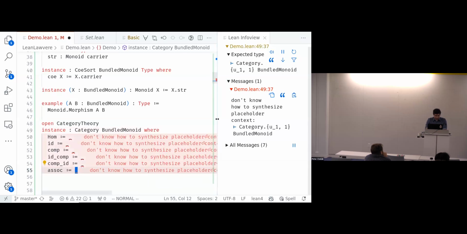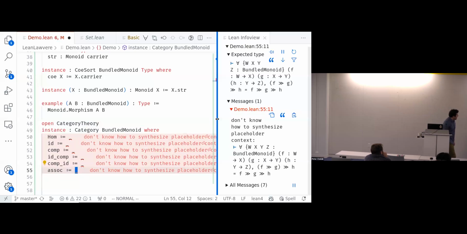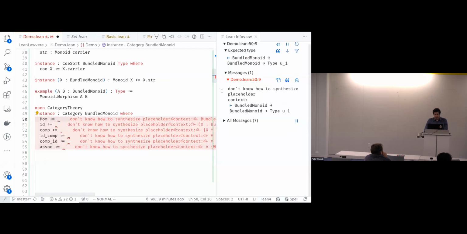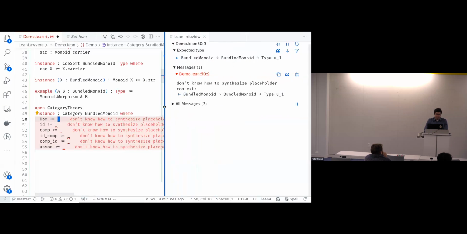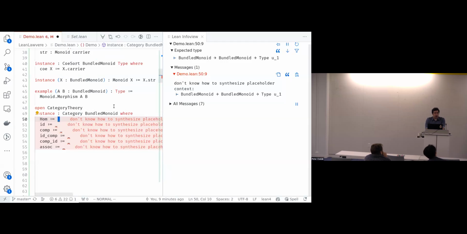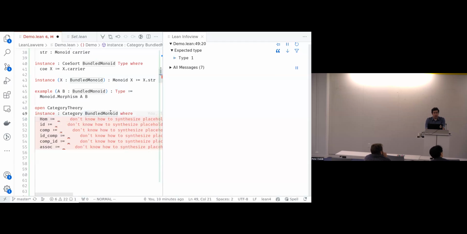Okay, so let's see what I have to provide a category structure. And here's where the info view is going to help me out. So I'm defining a category structure on the type of bundled monoids, which means that the terms of this type should be considered as the objects of the category.